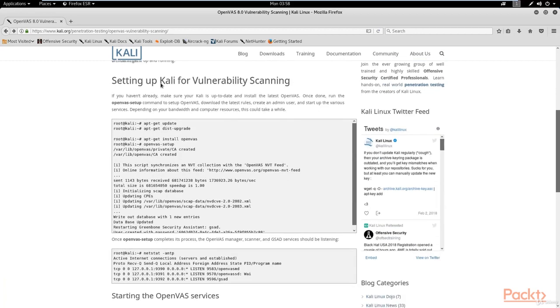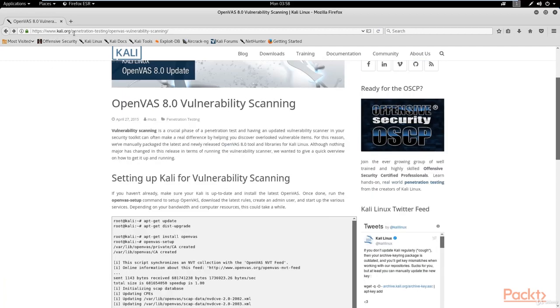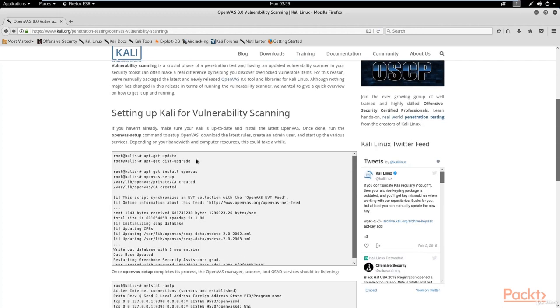To get started with that, all you need to do is go to this web page that I'll have in the resources. It's www.kali.org/penetration-testing/openvas-vulnerability-scanning. As you can see, you can go through this paragraph here where it's essentially telling you about OpenVAS. For this reason, we have manually packaged the latest and newly released OpenVAS 8.0 tool and libraries for Kali Linux. Although nothing major has changed in the release in terms of running the vulnerability scanner, we wanted to give a quick overview on how to get it up and running.